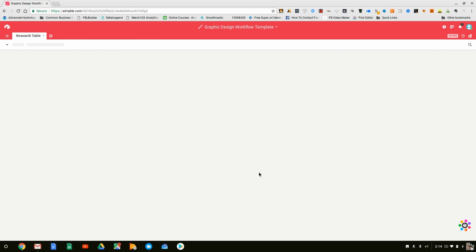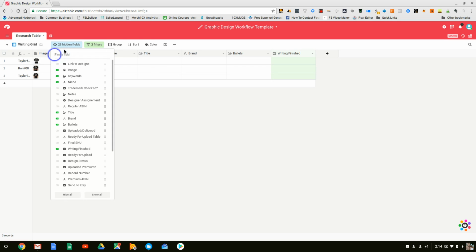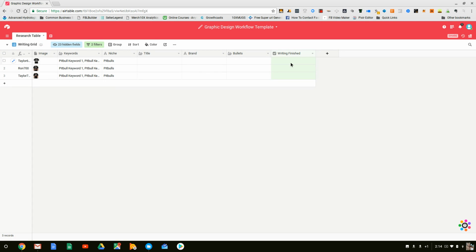All right, so the writing grid. Now you could see we have 23 hidden fields. Now we're just looking at image, keywords, niche, title, brand, bullets. Okay, and then the last thing is writing finished. So when I click writing finished, it disappears off this board. So title, this is my awesome title, which includes.